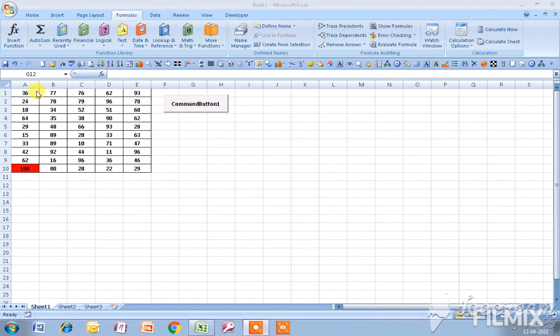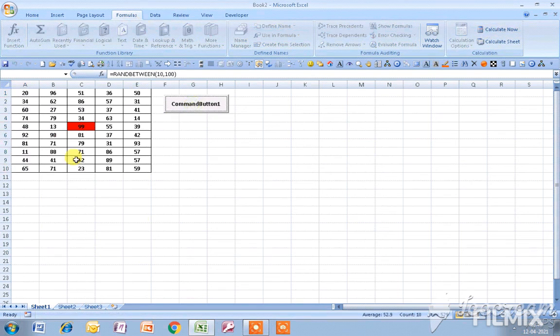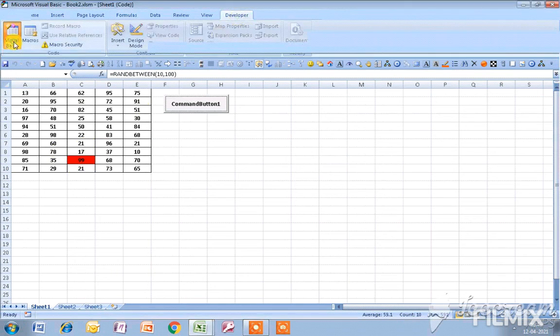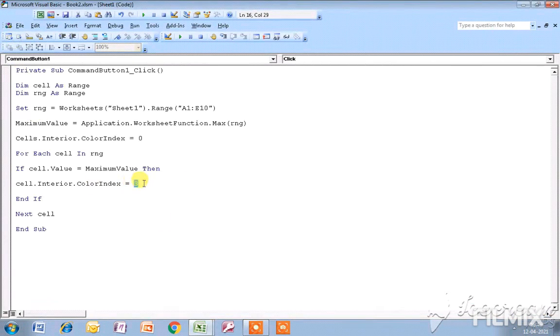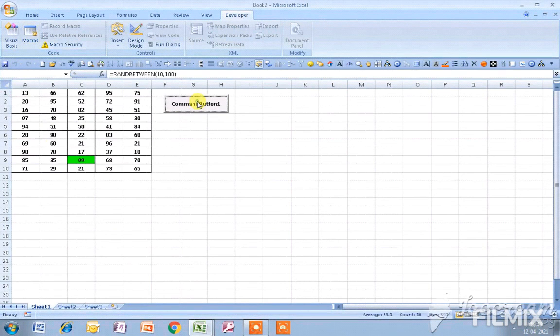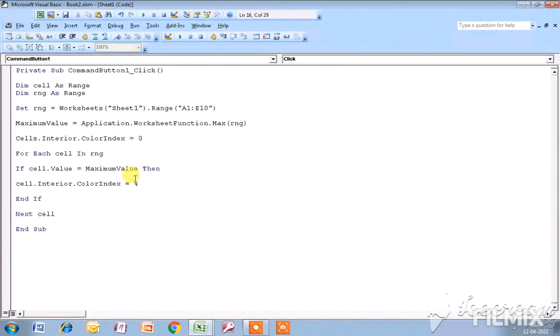Okay, if I again change the values and formulas and calculate now, and click on this button, then you can see the maximum value of this particular range has been automatically highlighted. If you want to change the color index number, that you can also do. Go to the developer tab and Visual Basic, and if I give here 4, it comes to green color, and if I give here 15, it comes to gray color.